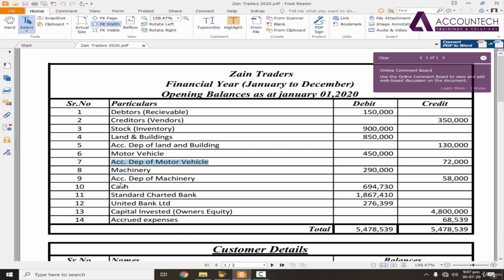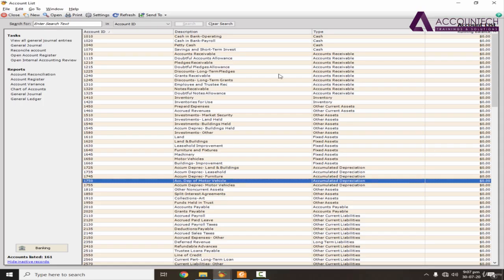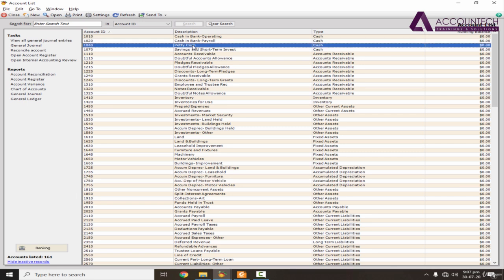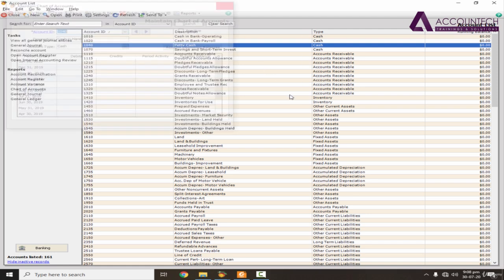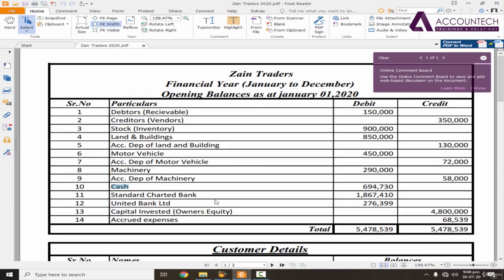Now the next one that we have is cash. So for most of the accounting software, we already have the cash account because this is the most commonly used chart of accounts. So we can either change the name of petty cash. So let's change this. Just double click and you can write cash in hand, save and close.